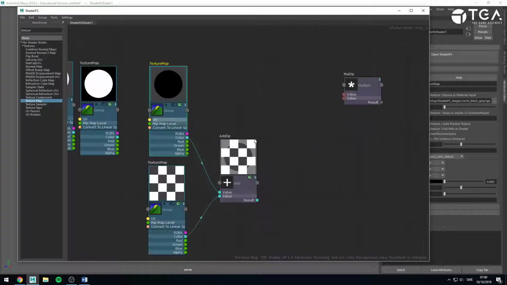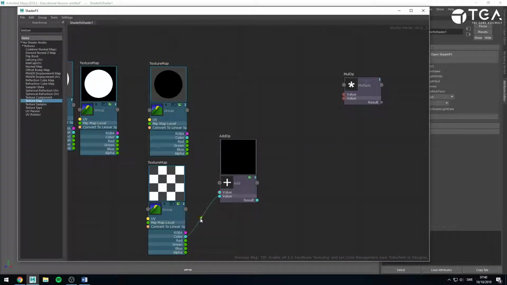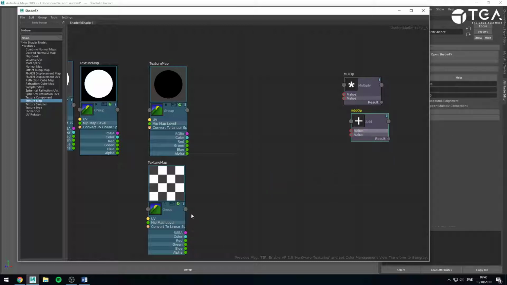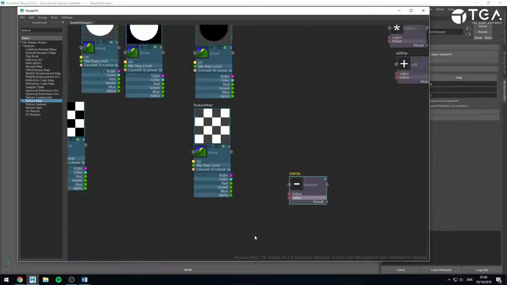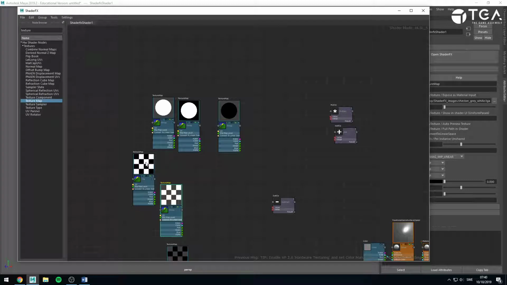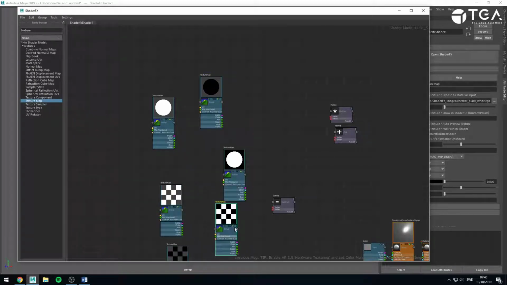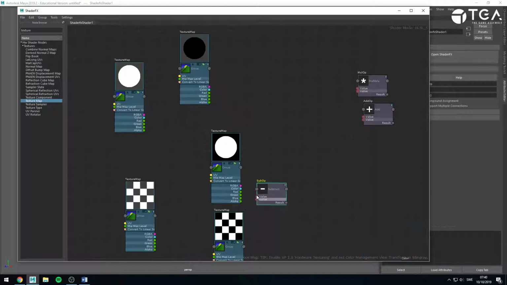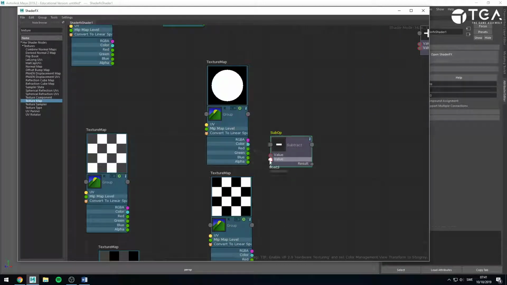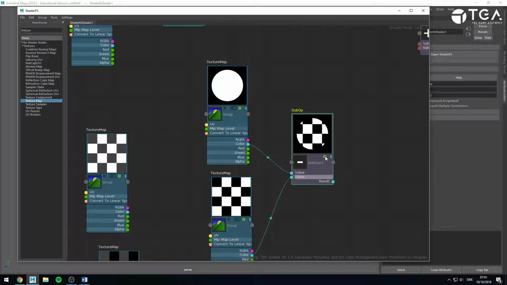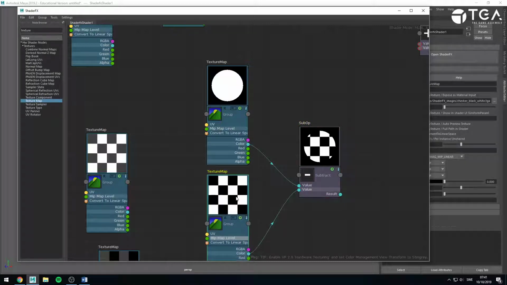All right, so let's try the subtract node as well. Start off with the same ones we did before. Share these two. Starting to feel a bit sluggish. I'm curious if it's due to the previews, but let's push on. Right, so this is what we get when we try the subtract.